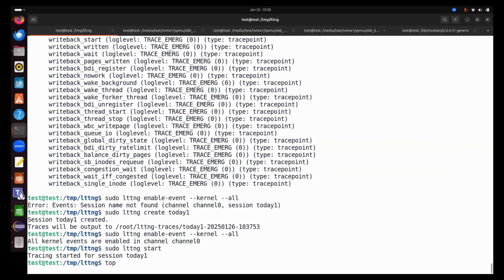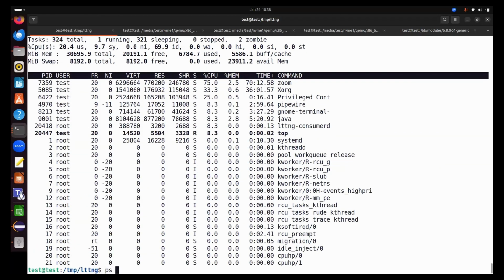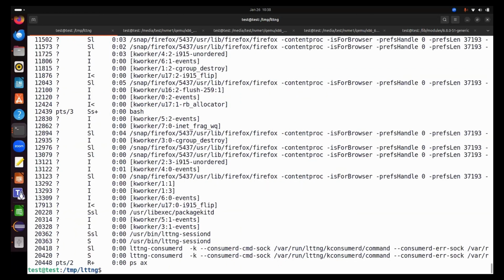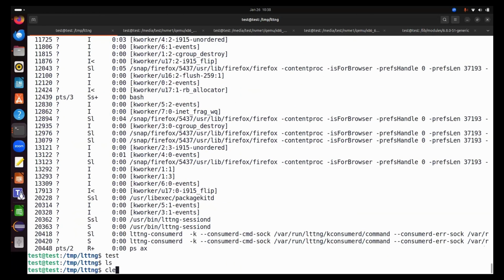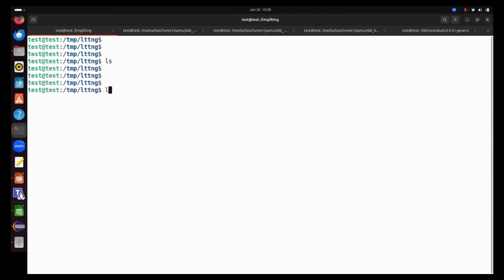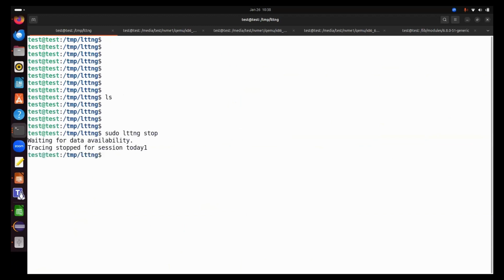Okay, so I will run top, ps ax, test, ls, clear. You can do whatever you want. Okay, so all the events I have scheduled. Then after that, I will stop it now. Okay, I think it still didn't do it. We will do one thing. I will start it, and then let me open one Chrome for the time being.